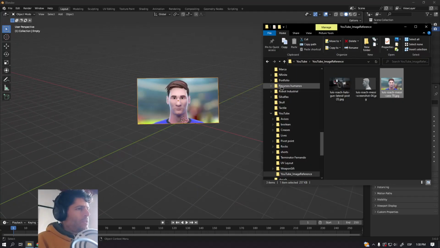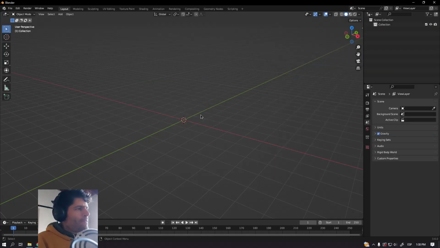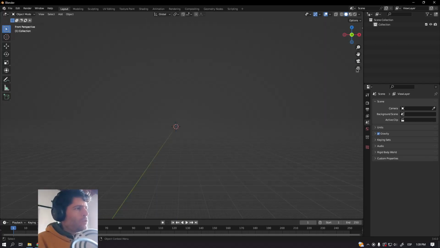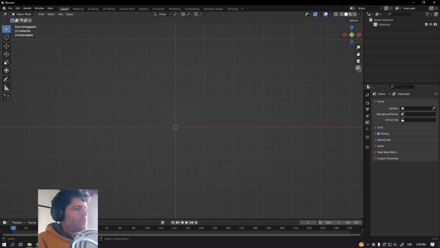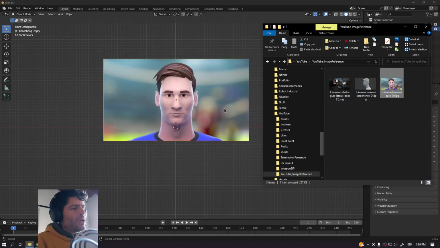But the best option is, I'm going to delete this one, to go to the front view without perspective, like so, without perspective. Open your file browser and click and drag your image reference into the 3D viewport, and that's it.